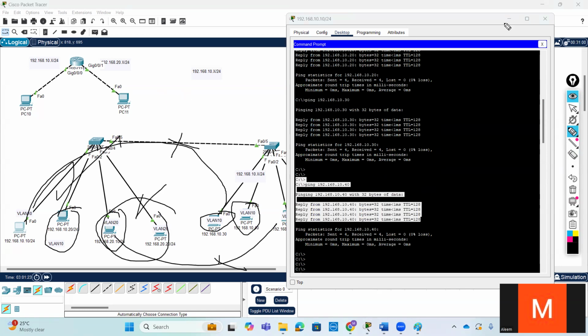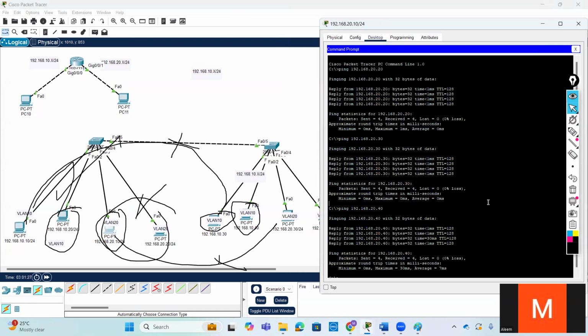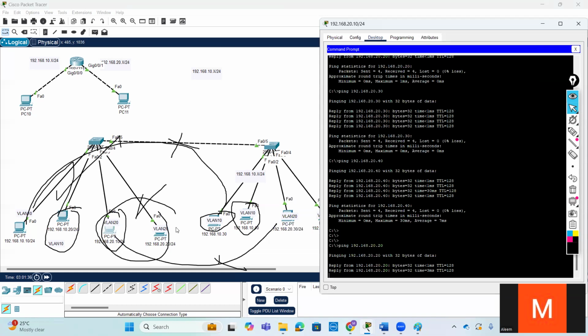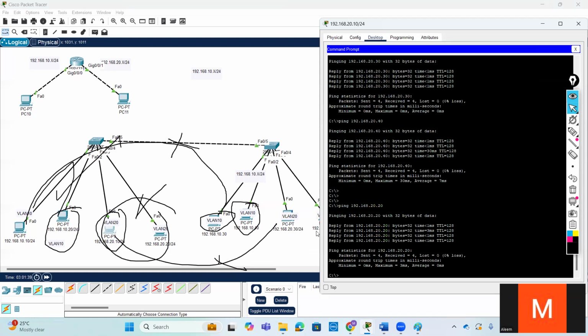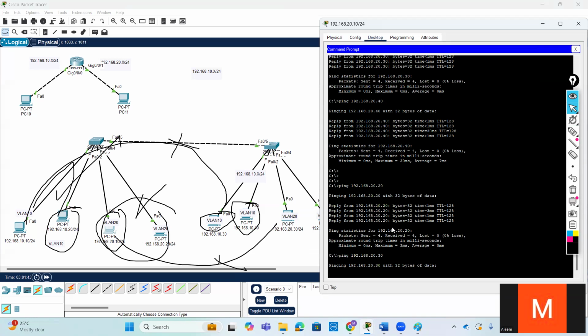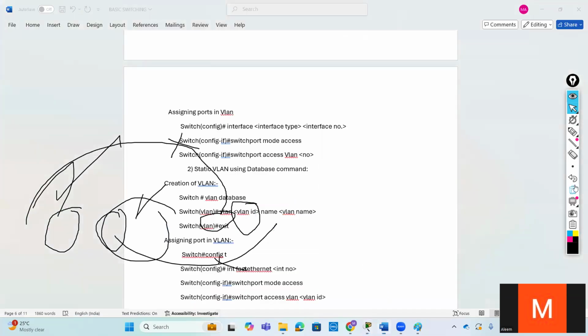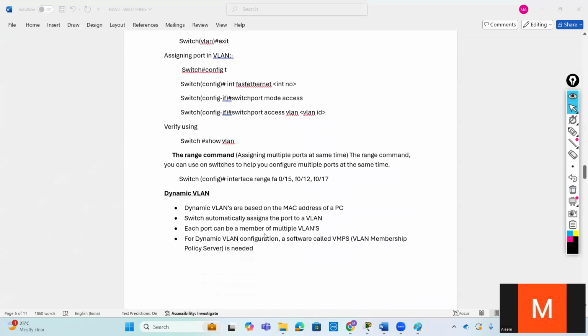Try it quickly from this PC: ping 192.168.20.20. Yes, we are able to ping. If you try to ping 20.30, this is a different floor, and it is not pinging. So far we have discussed only the access port. An access port carries single VLAN information, but a trunk port will carry multiple VLAN information.